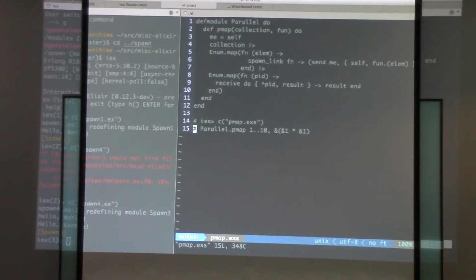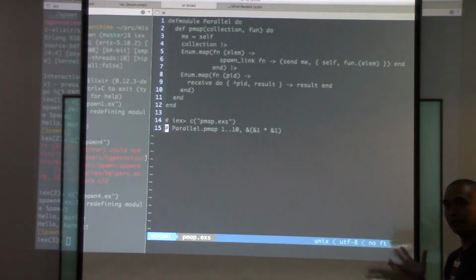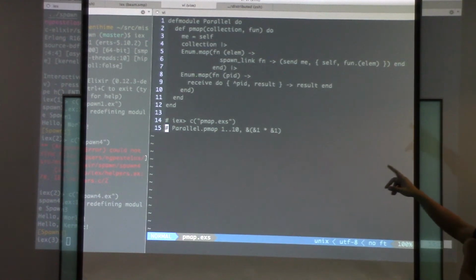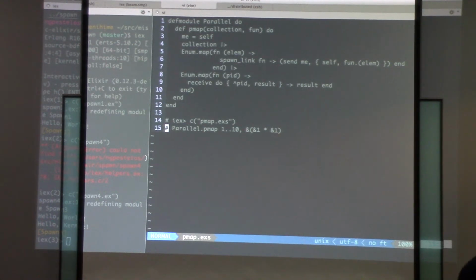Right, okay. So earlier I mentioned that Elixir has maps. But this one is a map with a certain twist. Each step in the map is now executed in another process. It's called a parallel map. It uses chaining to get the collection, then spawns a process for each element, then gets a result in turn.